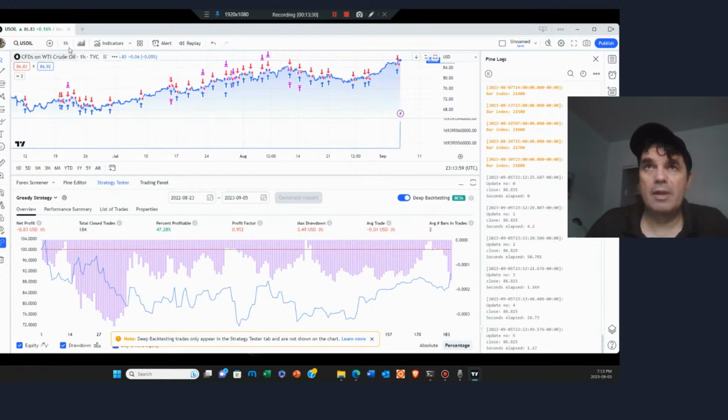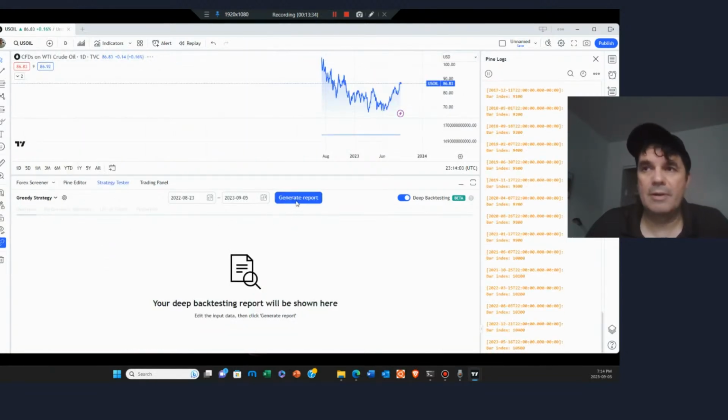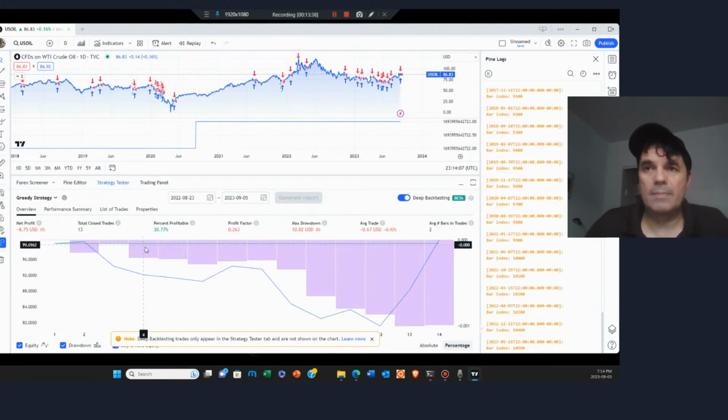So let's say if I do a daily time frame, let's see what will happen here. So with the same time period, generate that report. So now we got 13 positions, and it's not as profitable, right? It's only 0.26. Remember, we want at least one for the profit factor. So only 30% win ratio, and it's actually losing more money.